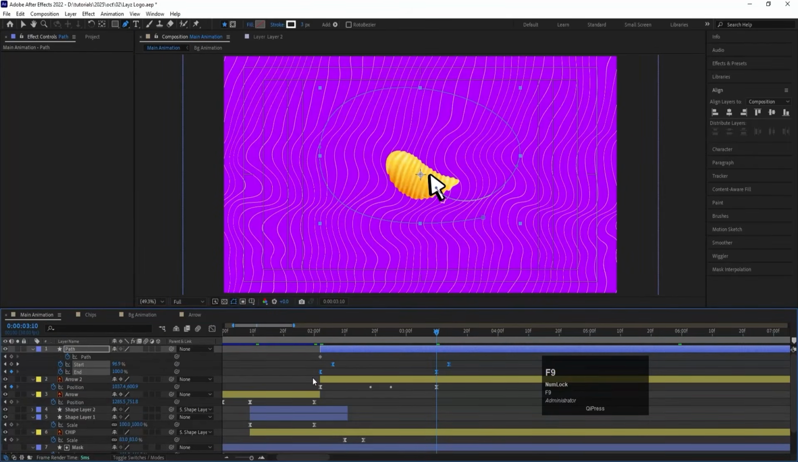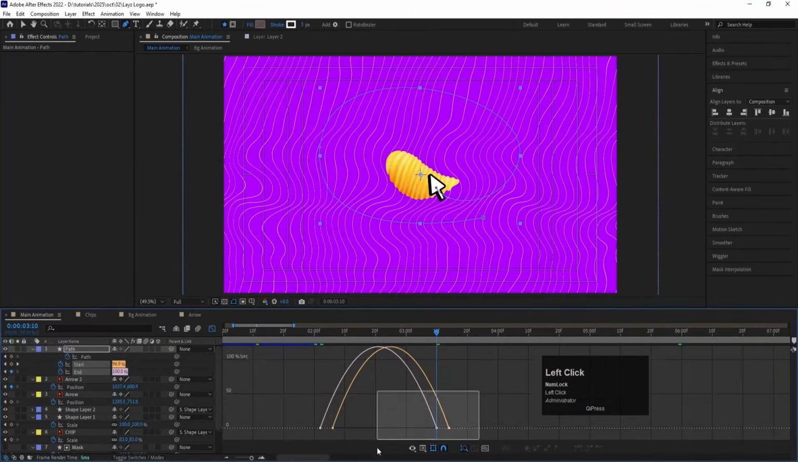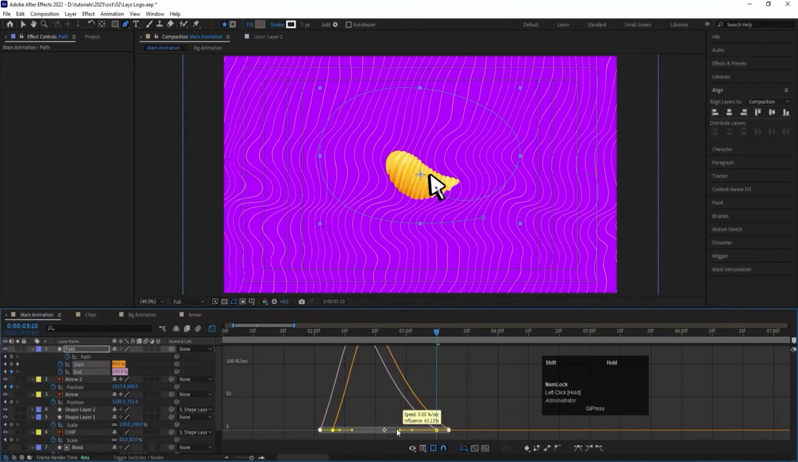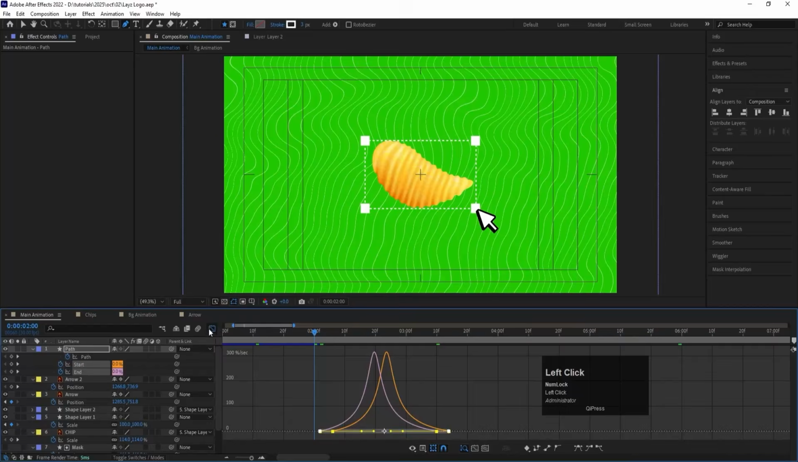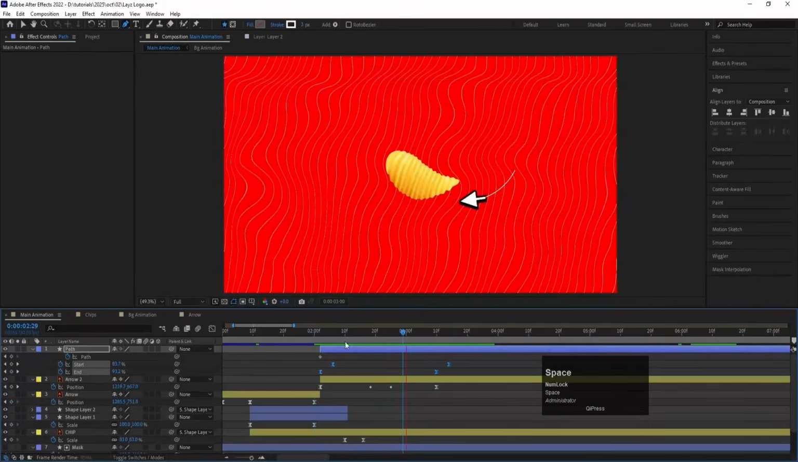Select those keyframes. Hit F9. Go to the graph editor. Select this graph. By holding shift, move this handle over here and move this handle over here. So if we check this out now, we are getting something like that.